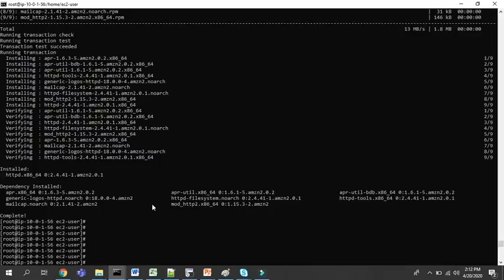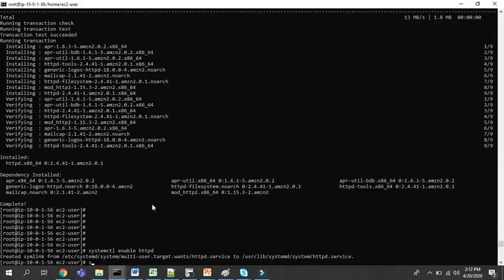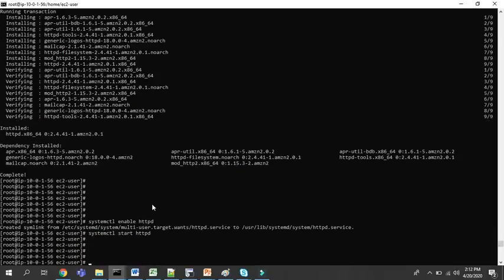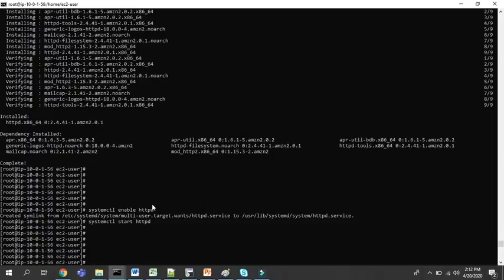So we have now HTTPD service installed in this instance. Then we can enable or start HTTPD service. Enable HTTPD and then start. Enable means when you reboot, HTTPD is still running. Then we start the HTTPD service.